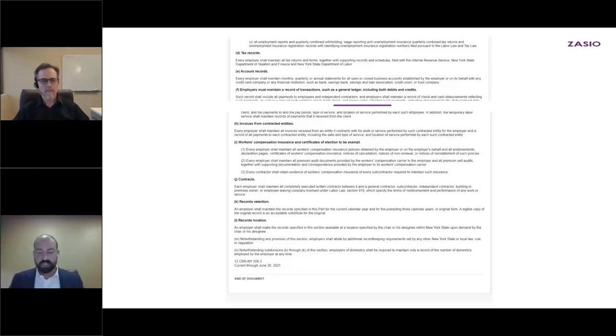What's interesting is if you only read subsection D, it just says the employer shall maintain all tax returns and forms. And so you say, okay, I guess we just have to keep that. Yeah. Reading further down, K is where you get the actual records retention, where it says for the current calendar year and the preceding 3 calendar years.